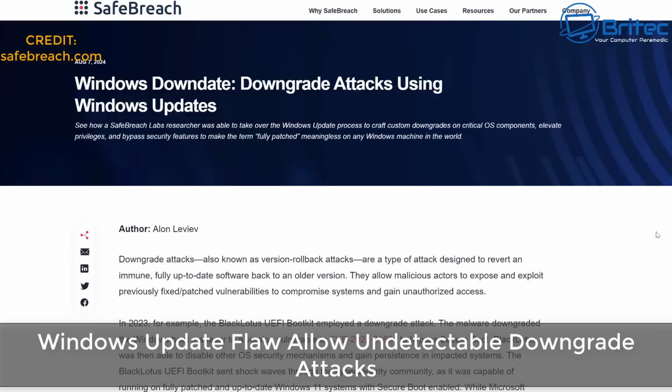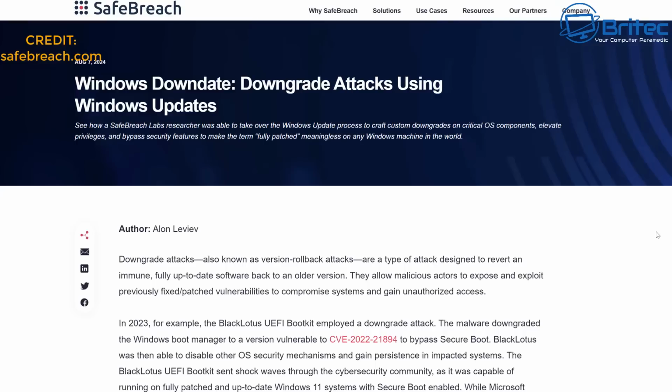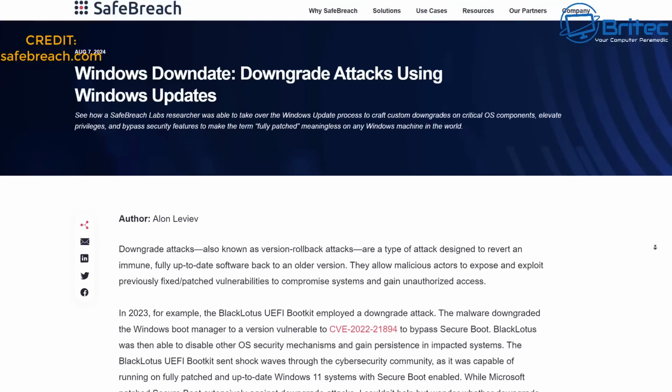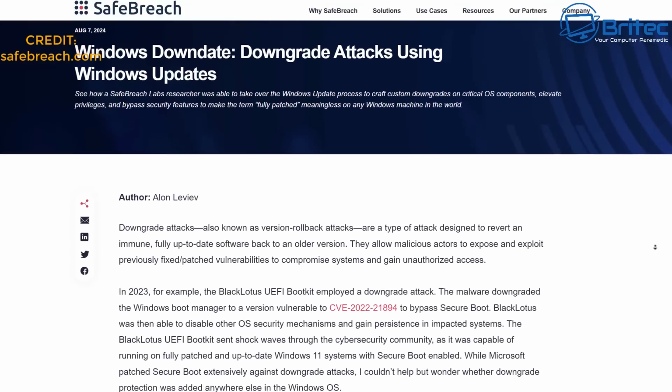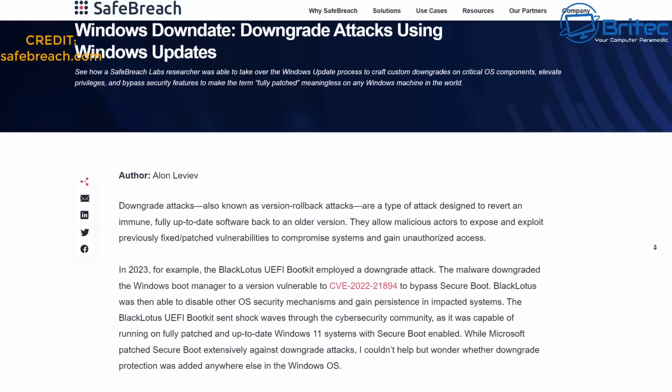A Windows updates flaw from Microsoft allows undetectable downgrade attacks. Now, Alon Leviev, a SafeBreach Labs researcher, was able to take over the Windows update process, craft a custom downgrade on a critical operating system component, and elevate privilege and bypass security features to make the term fully patched meaningless on any Windows machine in the world.